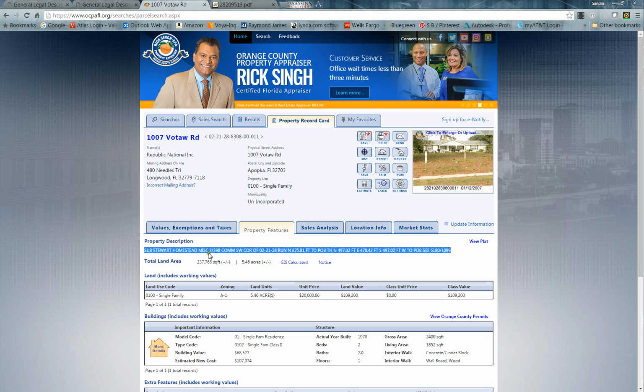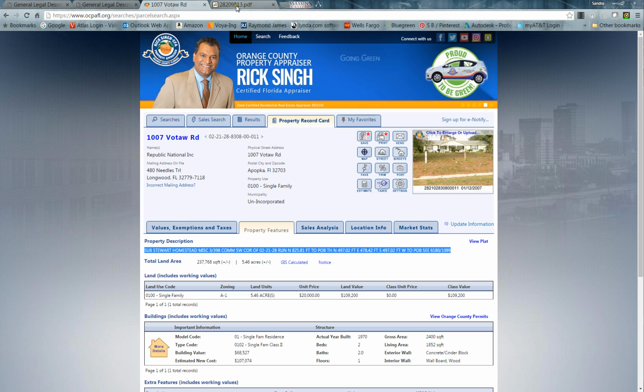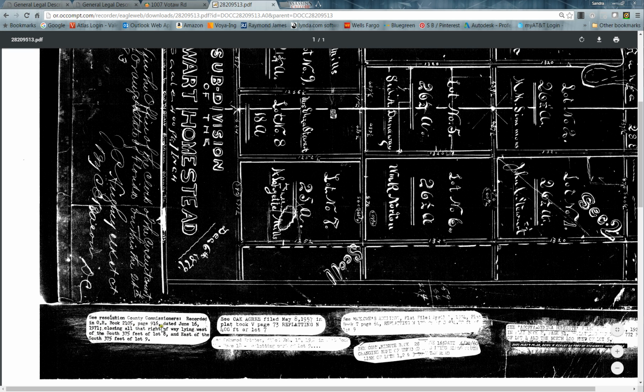So if I went to Votah, this is what it's saying: Miscellaneous Book 3, page number, and it goes back and describes how these lots are broken down. This is a very old legal description, so you can see it. It says 1879 was the subdivision of the Stewart Homestead, and how they're rewriting this. It says, see resolution for the County Commissioner's record in the OR book 2105, page 916, dated 1971, and then has the replatting of it.